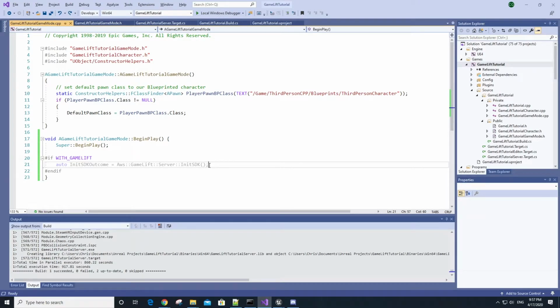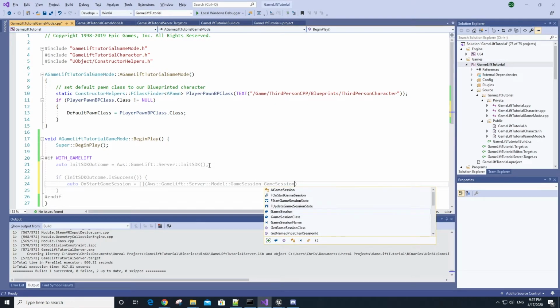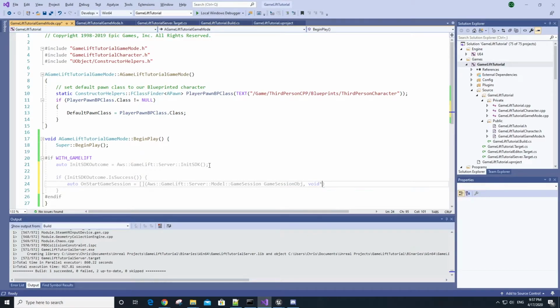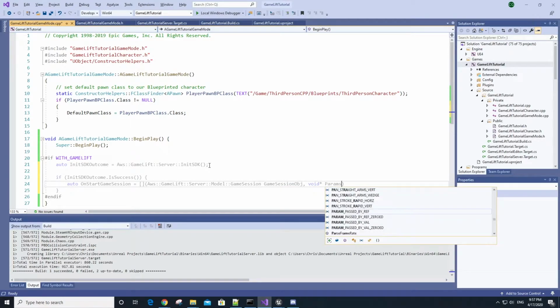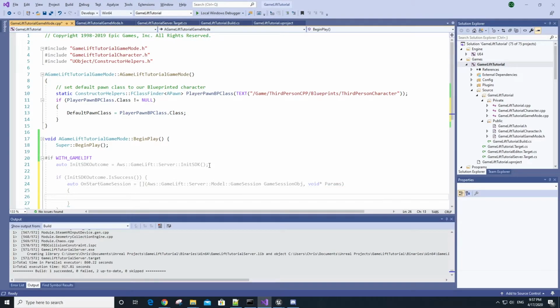To check if InitSDK was successful, then type if InitSDKOutcome.IsSuccess. And if it was successful, then we can start creating our callback function. So the first one will be auto OnStartGameSession. We're going to set that equal to square bracket, and this function is going to take two parameters. The first one will be of type Aws::GameLift::Server::Model::GameSession, and we're going to call this parameter GameSessionObj, and the second parameter will be of type void star, and we're going to call it params, and then just add some squiggly brackets below.